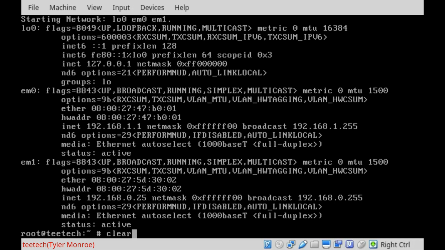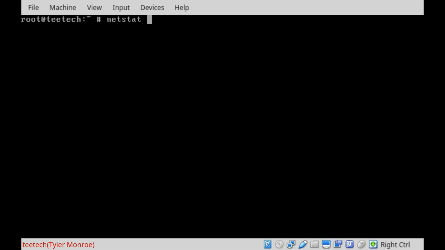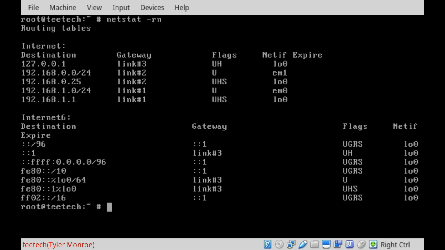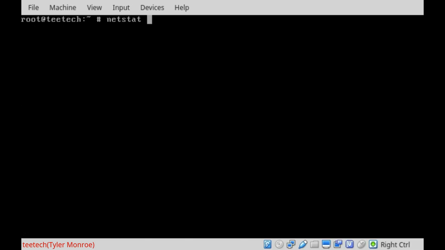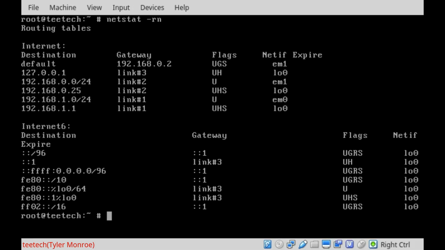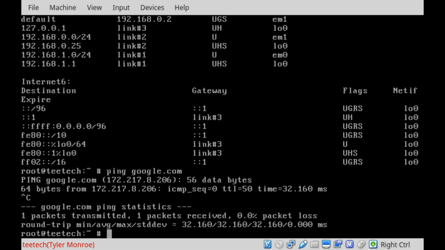Okay. At this point, we should also always check to make sure the default gateway is set. And as you can see, it is not set, so we do have to go into /etc/rc.d again, routing start, and that adds our default gateway. Again, you could just reboot, and that would be fine too. We'll do a quick test ping, and we have connectivity.